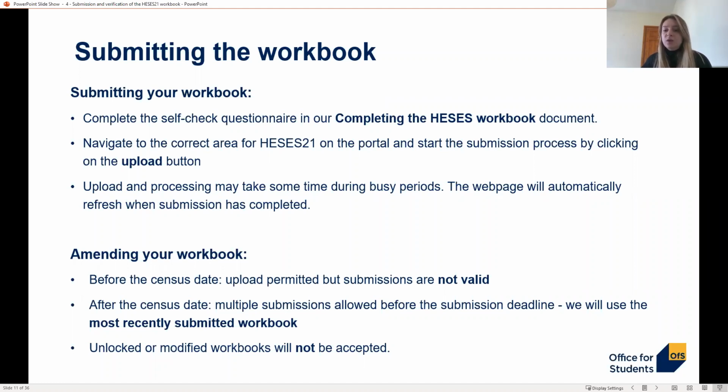If you need to amend your workbook, so if you submitted it and then you think, oh, actually, I need to have a look again, I need to reflect on this and amend something, you can, that's completely fine. But before the census date, uploads are permitted, but submissions are not valid. So make sure you re-upload these after the census date.